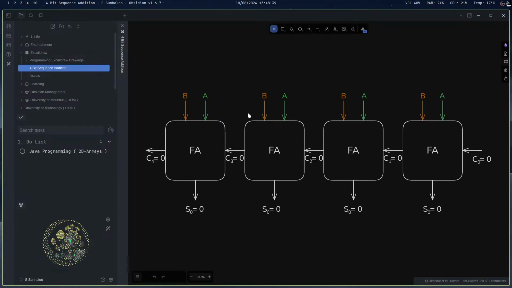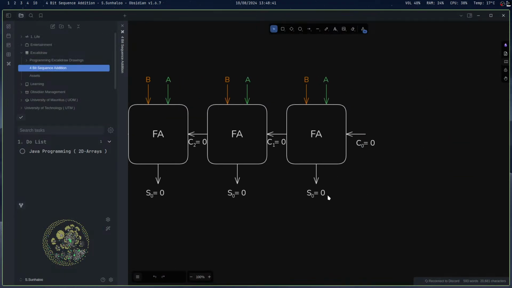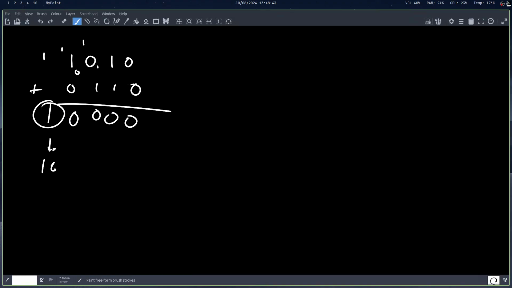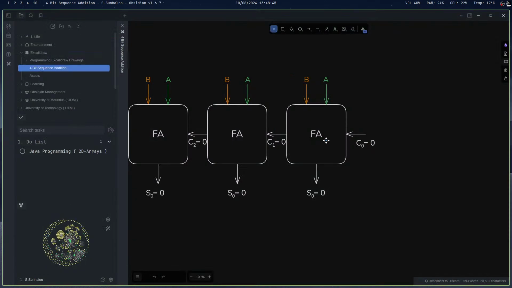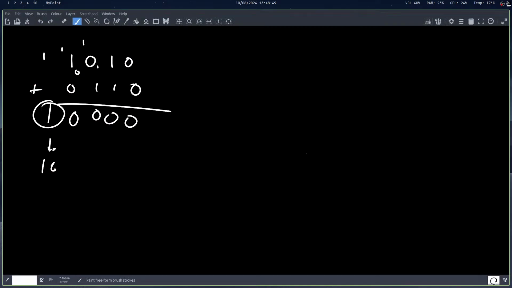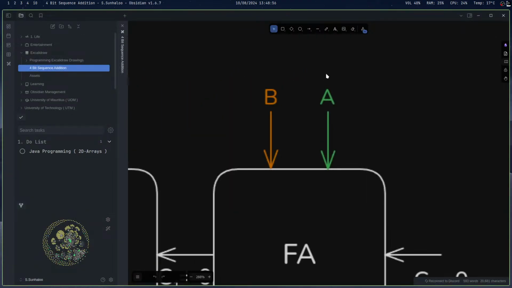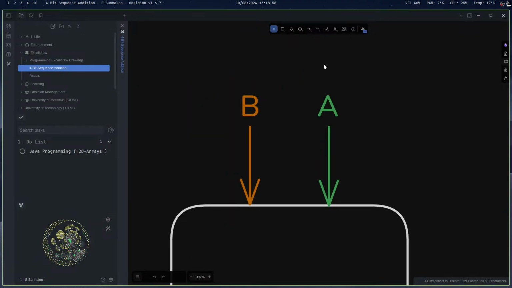So for the sequence, you start with 0. You're going to get 0 for the sum. Now when you go back to here, you say 1 plus 1. Okay, so I messed up already. So this should be 0. So I need to put a 0 here.